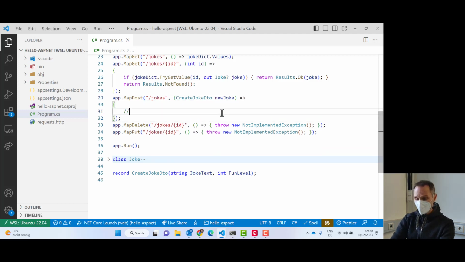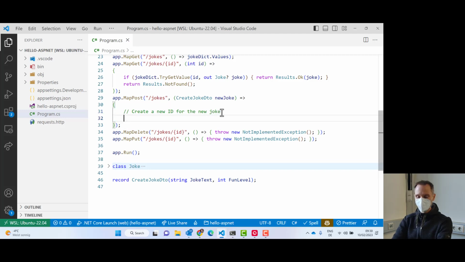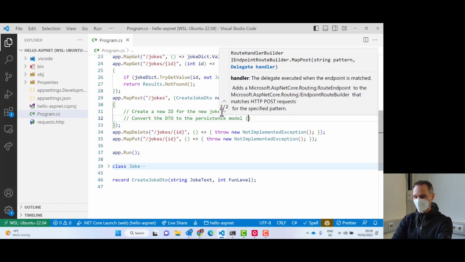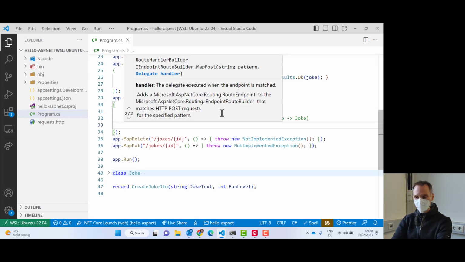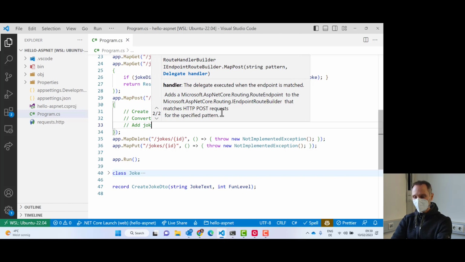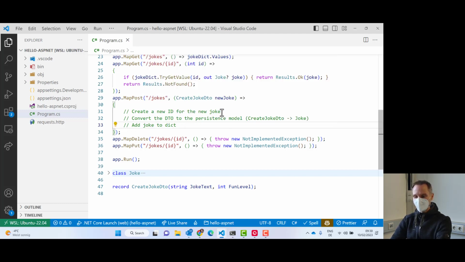What do we have to do? We have to create a new ID for the new joke, convert the DTO to the persistence model joke. So we have a create joke DTO to joke, add joke to dictionary. These are the 3 steps that we need to do.